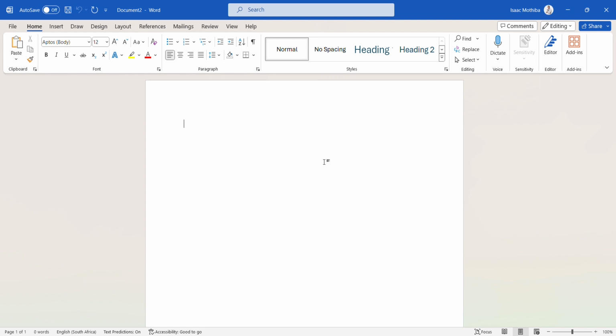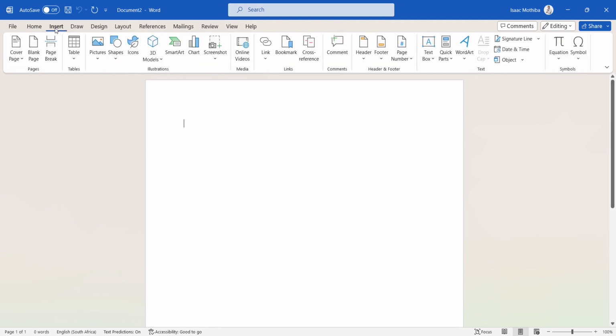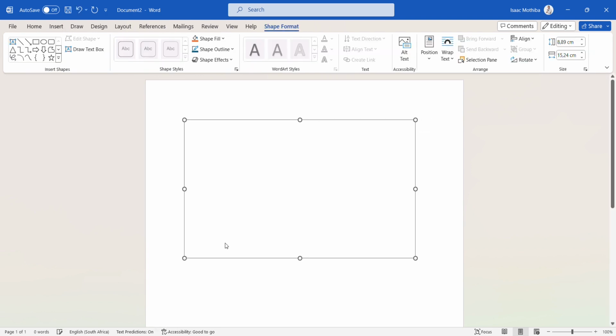So the first thing you need to do is to go to your Word document, open a blank one, and once it opens, you go to insert. You click insert, and then you go to shapes, and then you go to new Canva. That's the first step. You have to insert the Canva, which you're going to draw a diagram inside.